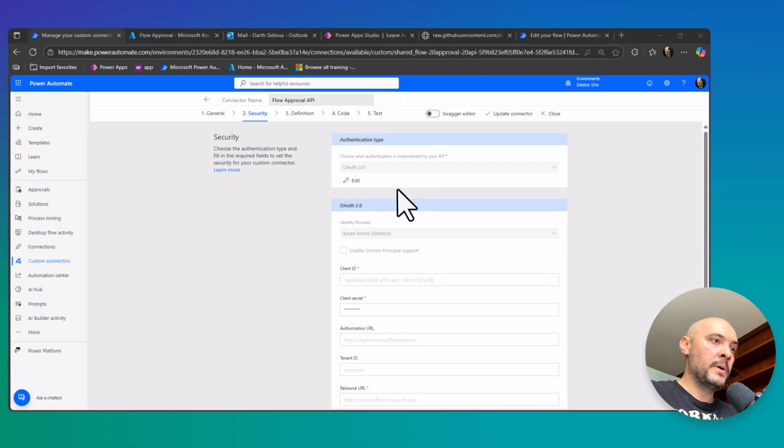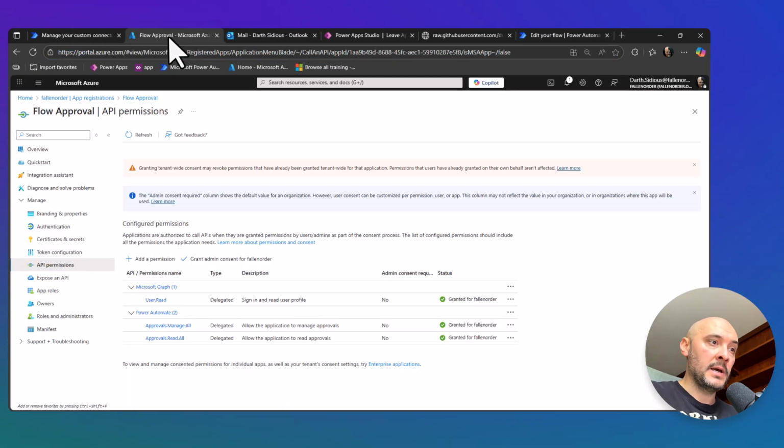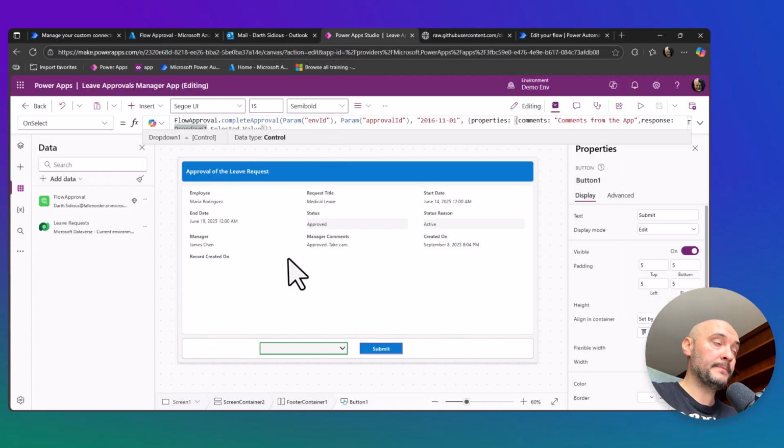To recap, here's what we've done. We created a custom connector from a Swagger file. We registered an Entra app and configured authentication. We tested the connector from the flow, and finally we used it inside a Power App. The result is a reusable, secure connector that makes working with approvals much easier for app makers, so that you can incorporate the approval inside your Power App and you don't have to redirect somewhere else.